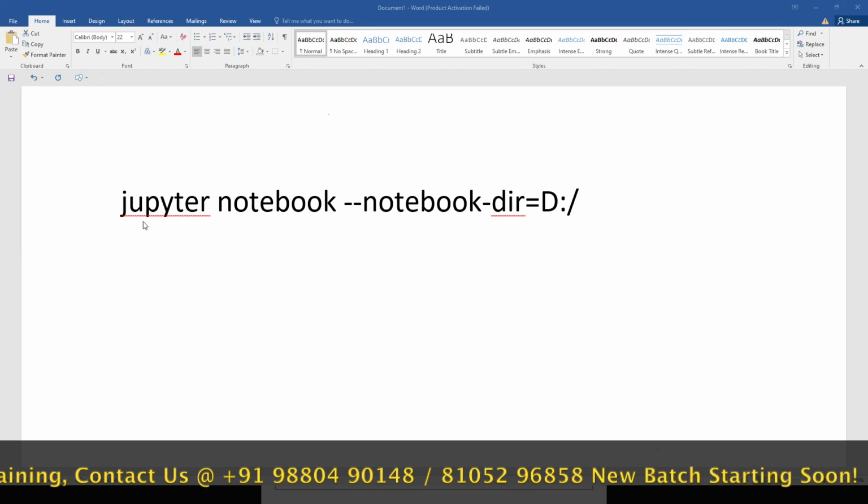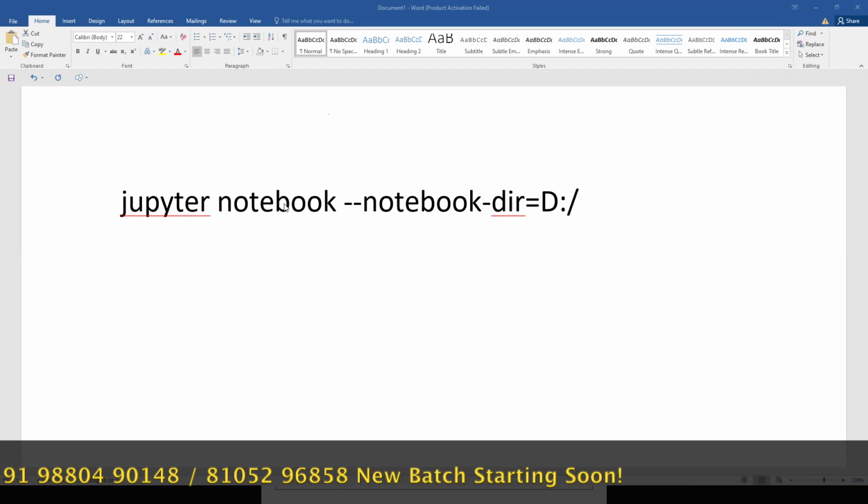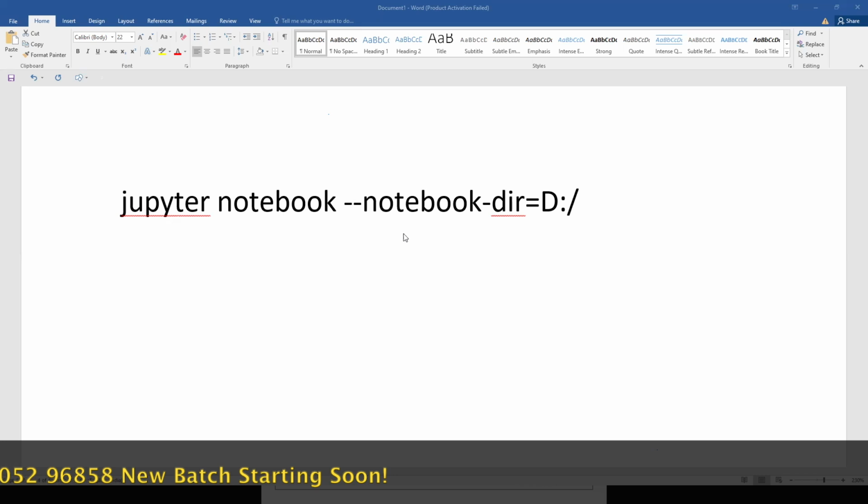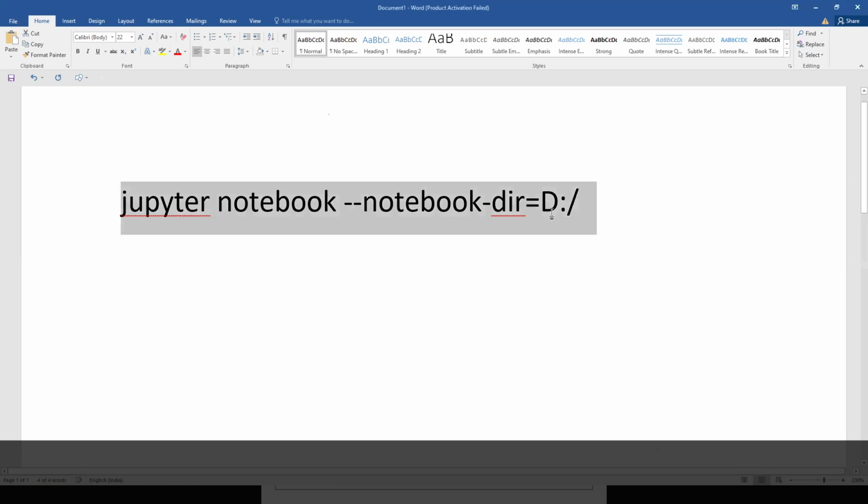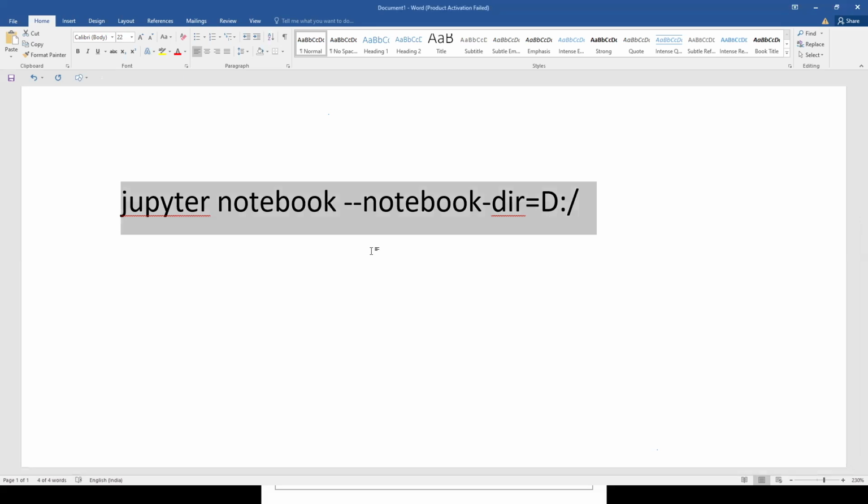Okay, it's a small command. Jupyter space notebook space double hyphen notebook-dir equal to whichever directory you want to give. I believe everyone is able to see the chat because I changed to group chat. It was earlier set to only host and co-host.